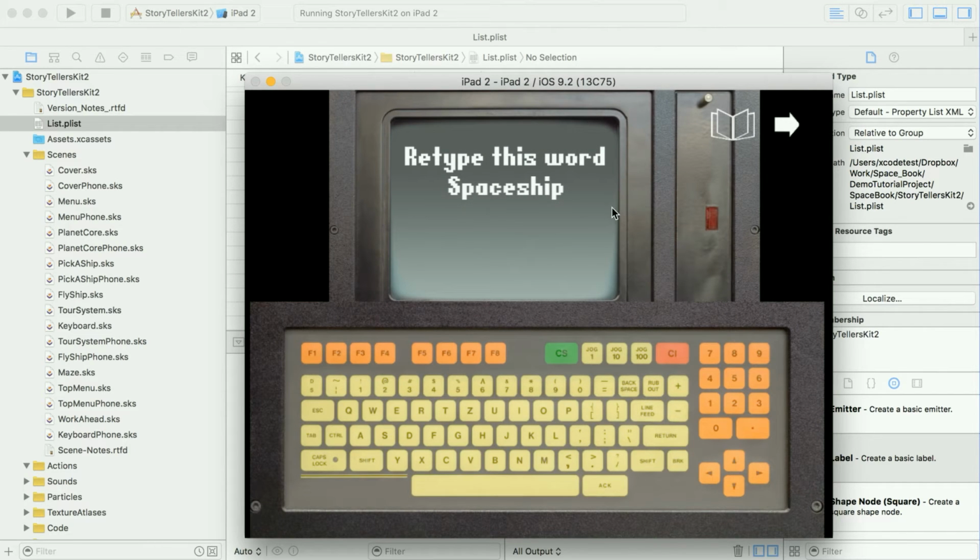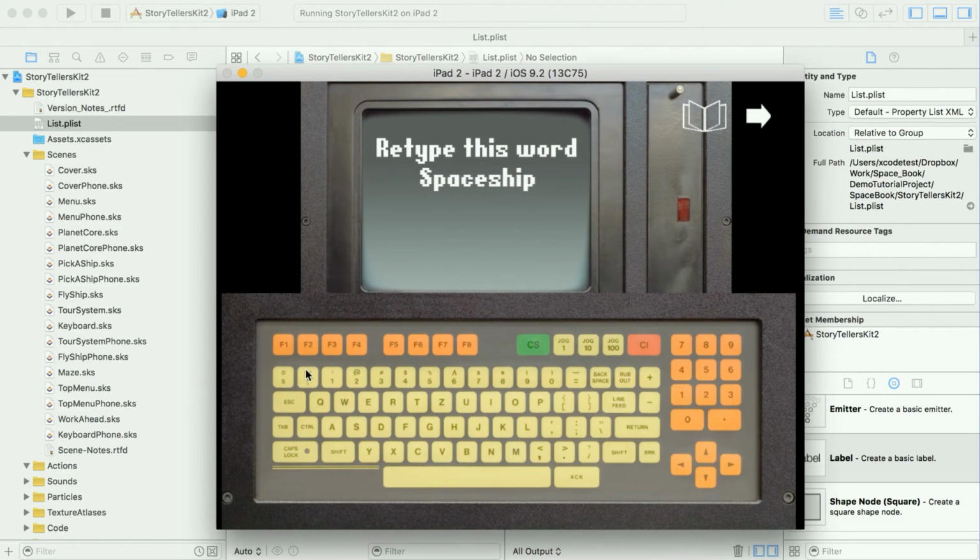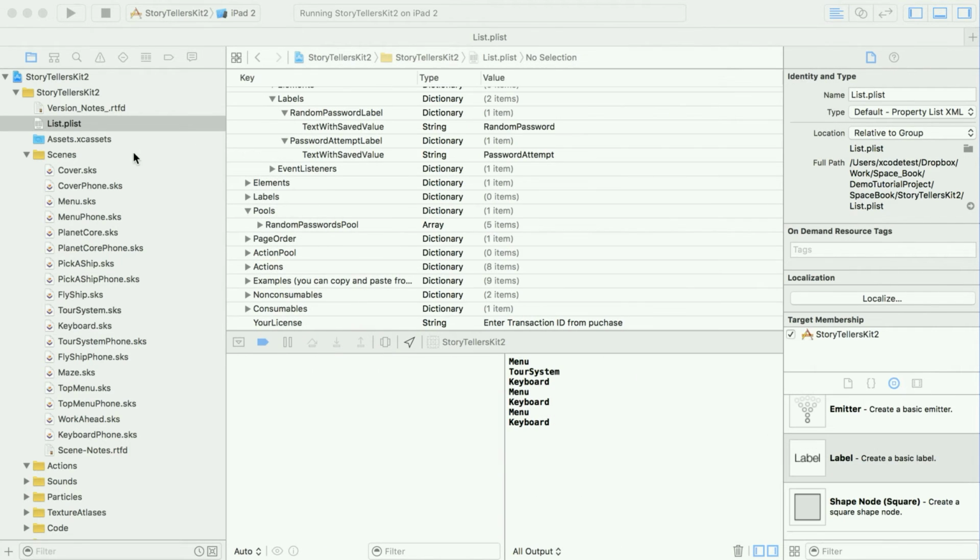So we want people to now retype this word, which is going to be spaceship, and we have to hook up the functionality for these buttons. I'm not going to do all that live because it does take a while to put a button down here for every single button, but I'll at least get it set up here and just skip a little forward in time.